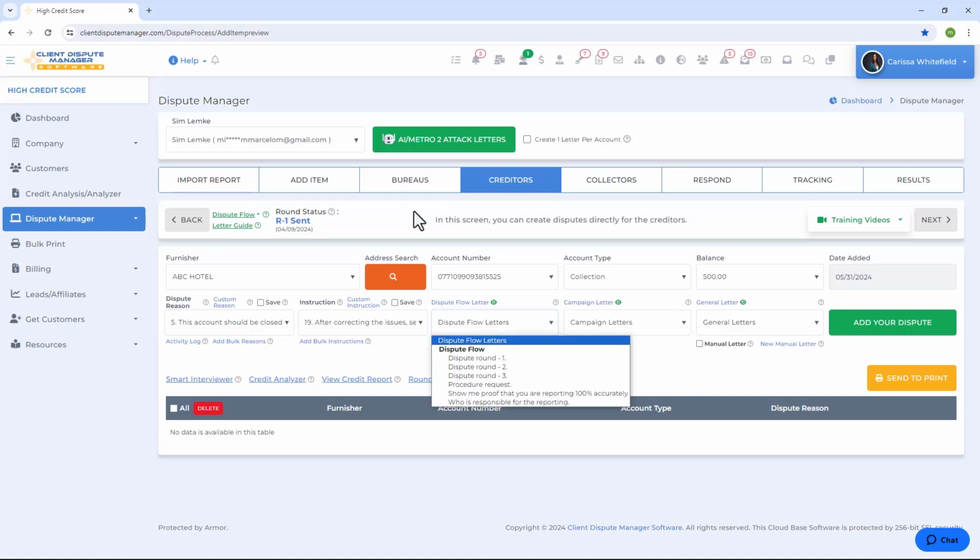Let's start with dispute flow. You can go ahead and use this if this is your first time creating a dispute, or if you want to just do a quick dispute. Dispute flow letters give you a sequence of letters, so all you need to do is start from letter 1 and work your way down to letter 6.